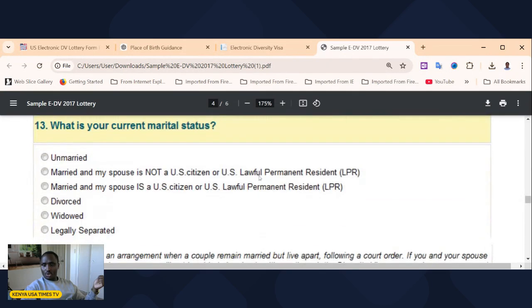Number 13, very important. What is your current marital status? If you are single, you are not married, choose the first one. And it's interesting. You can be single, but you have kids. Don't worry about that. You just click unmarried. And then if you have kids, if you win, they may require the consent letter or the letter of custody, but it's not hard to get. You can easily sail through that as long as you have the consent letter from the father or the mother of the children. You don't have to be married.